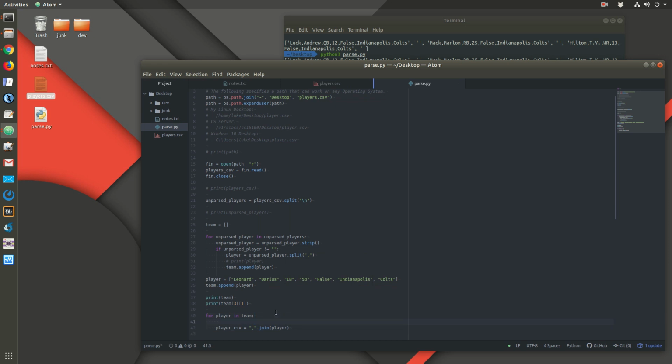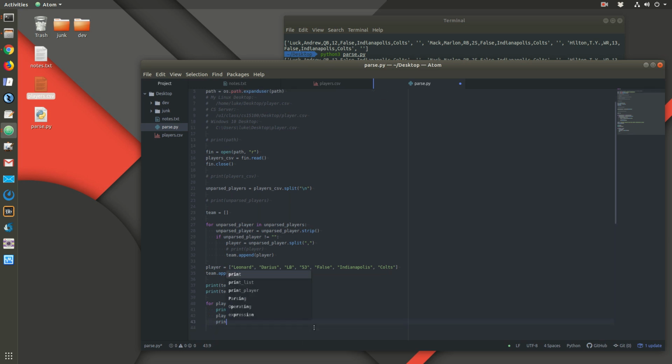Okay, so let's go ahead and print this just so we see what's going on. First, let's print player. So remember, at this point in the code, team is a list of lists. Player is a well-formatted list that we can use in Python. That's the type. It's a list. It's a list of strings. Now what we're doing here is we're converting that list into one single string. And then we're going to print it out. We're going to print out player CSV.